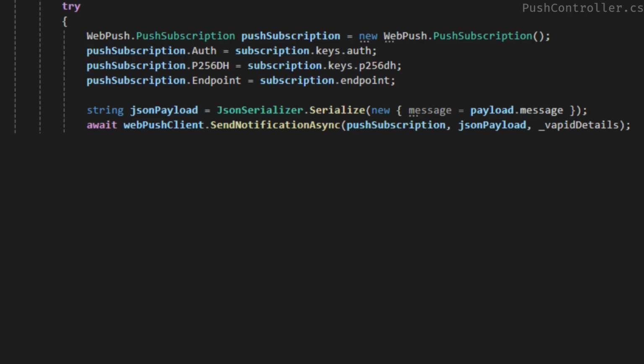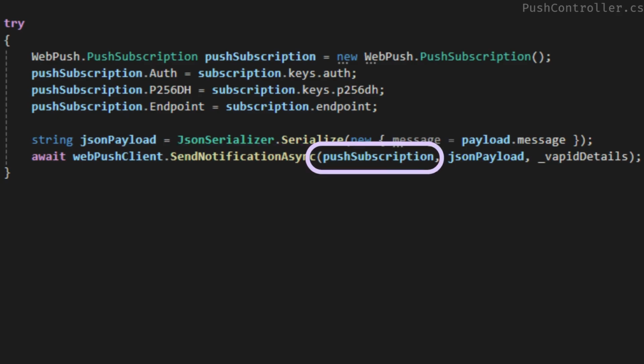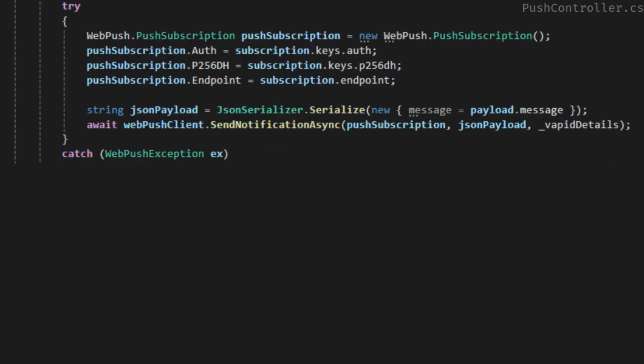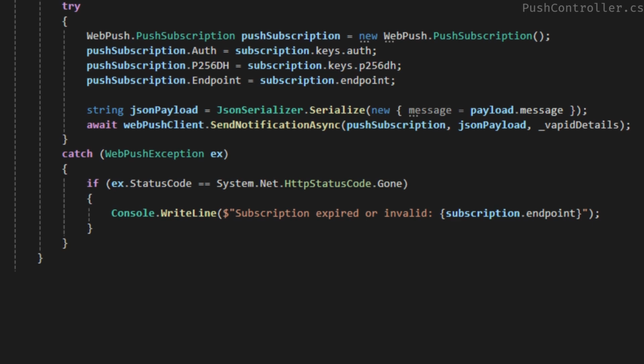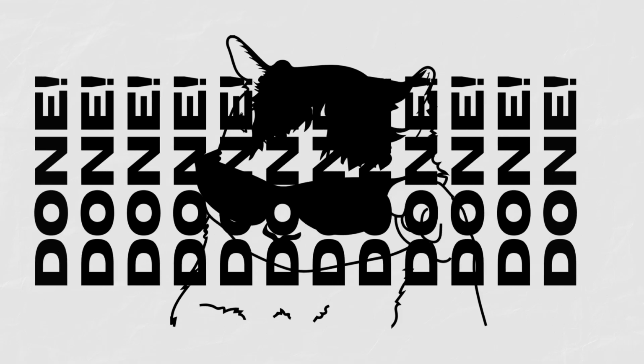Now comes the exciting part, using the web push client to actually send the notification. Just pass in the subscription, the payload message, and the VAPID details which contain our VAPID public and private keys. And that's it. Push notifications are working now. All right, it's time to test our web push notification.